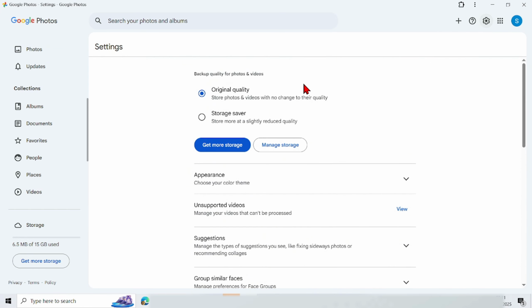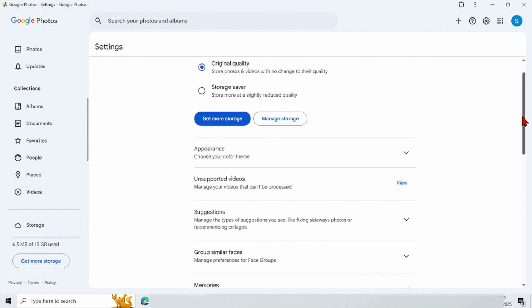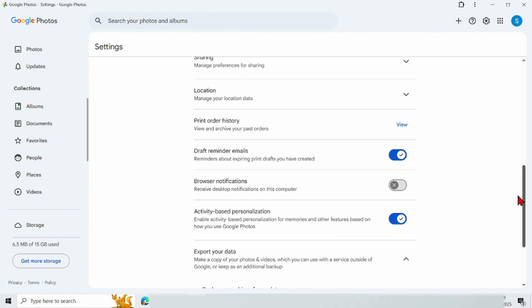Now here you are in the Settings menu. And here there are lots of setting options that you can use. Scroll down and look for Draft Reminder Emails. Now here you have found it. Tap here to disable Draft Reminder Emails.